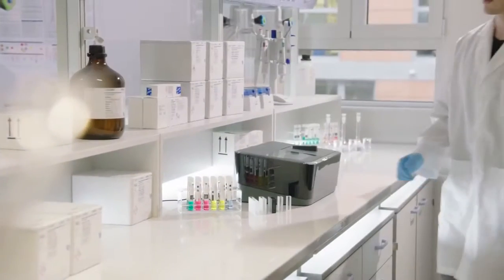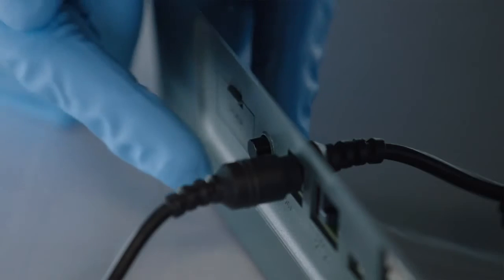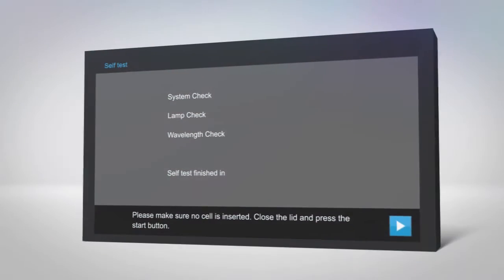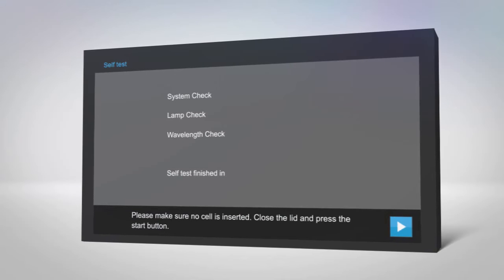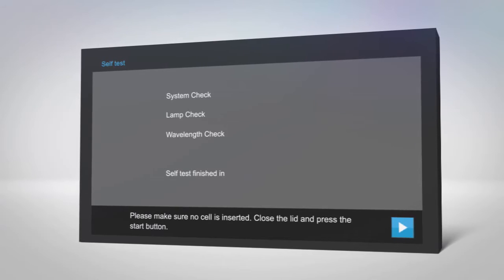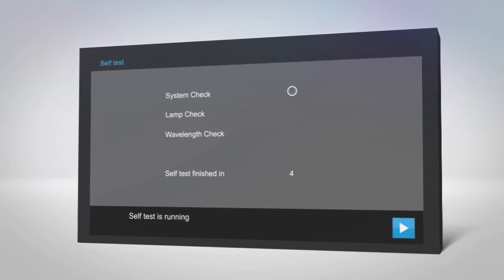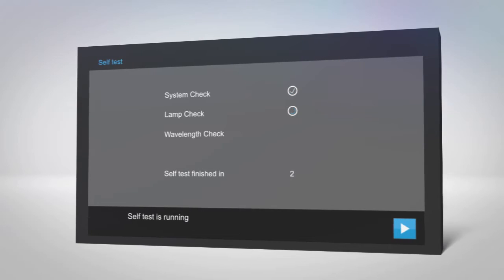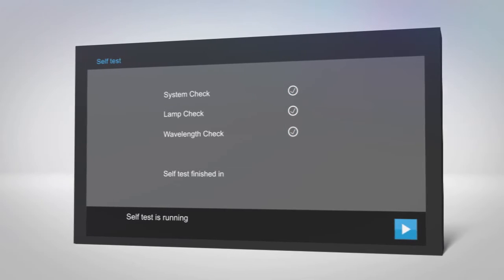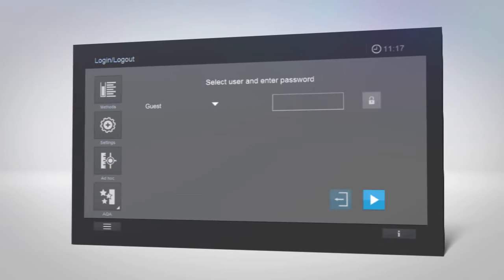To begin, click the On switch at the back of the instrument. The program will take a few moments to start. When the software is ready, you will be asked to check for any remaining cells. Please make sure that there are no cuvettes inside the instrument. Close the lid and press Start. The instrument will then run an automatic check on the operating system, lamp, and wavelength accuracy.